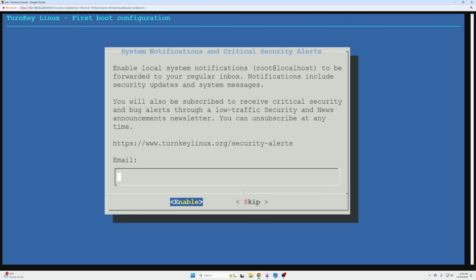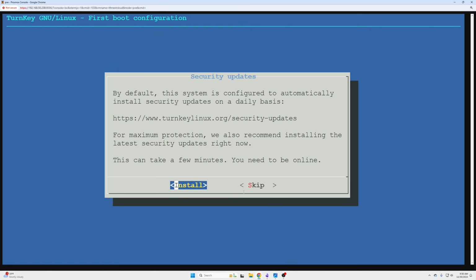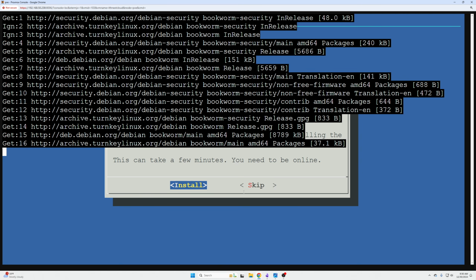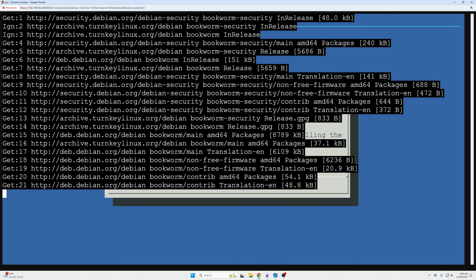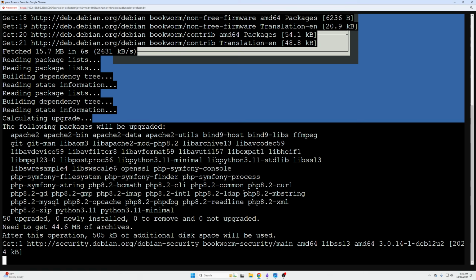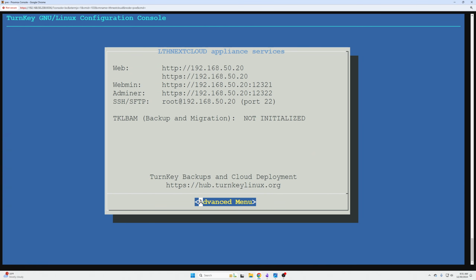And then you can receive notifications for this via email. So you could type your real email address in here if you want. I'm going to skip that. And then we should always install security updates. So go ahead and do that and come back to this video once those are done. Okay, so go ahead and copy these into a clipboard.